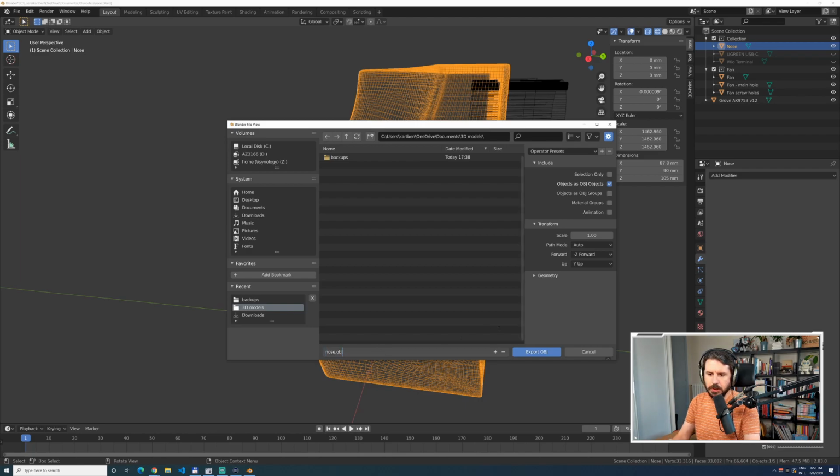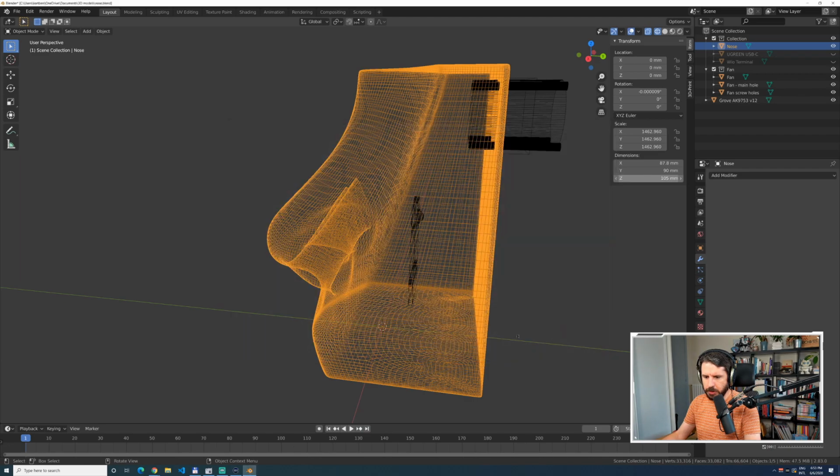So nose to be hollowed out. Only the selection. There we go. And yeah, the tool is called Mesh Mixer.